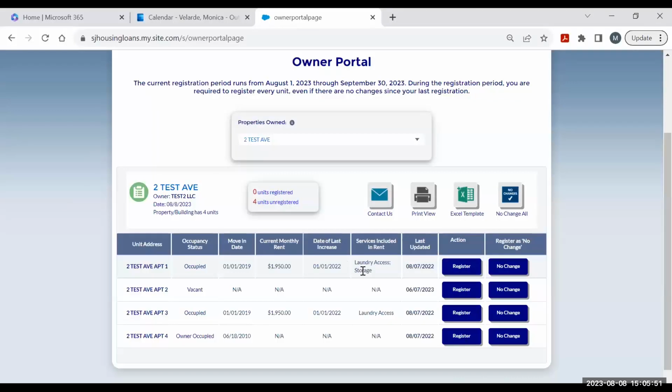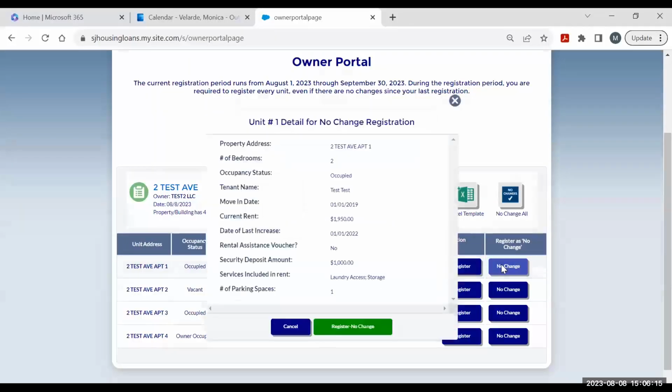And so, for example, this unit number 1, I'm going to pretend that I came in and updated it when it was occupied. And so in this case for unit number 1, all I have to do is hit no change because the rent is still $19.50 and it's still the same tenant. So for this one, I'm just going to click on no change.